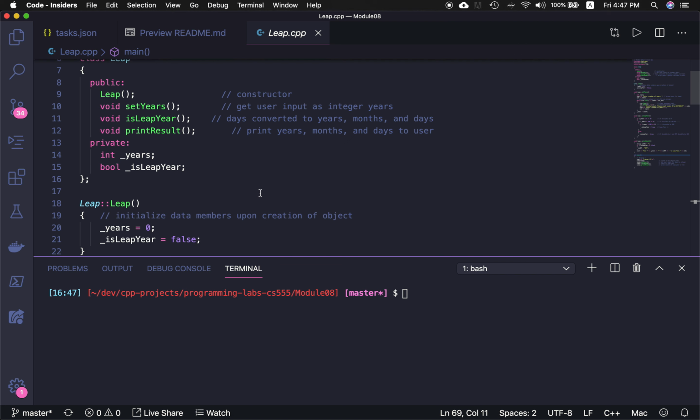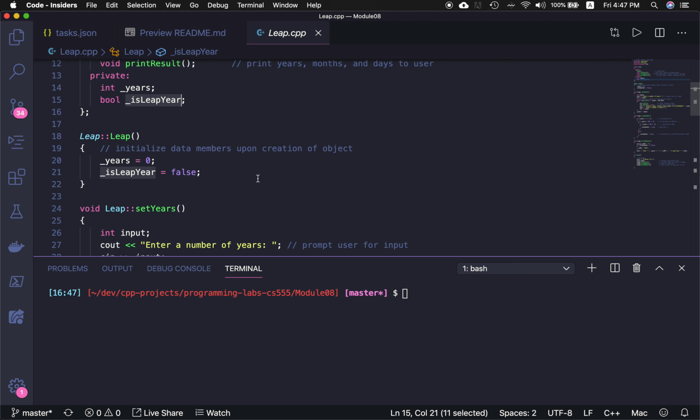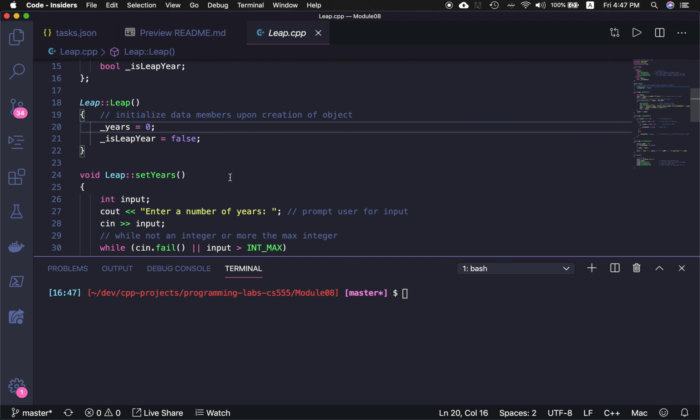We can go ahead and check the code base. In the code base, I would have my leap class, and the public members would be the constructor leap, then setting the years, checking is leap year, and printing the result. Private member variables are just years and a boolean variable is leap year. And in the constructor, upon creation of an object from the leap class, we definitely want to set the years to 0 and the boolean variable is leap year to false.